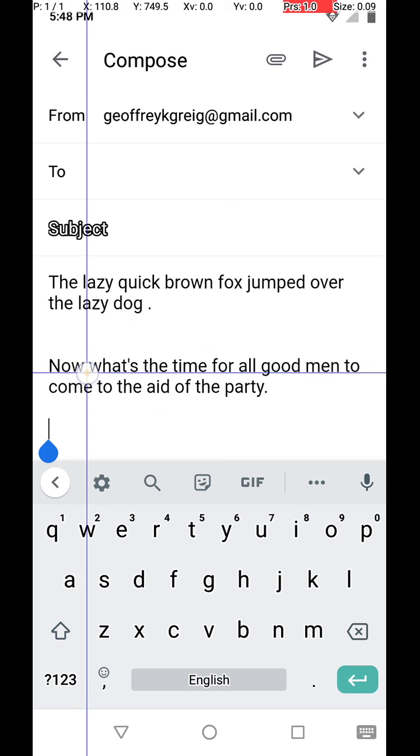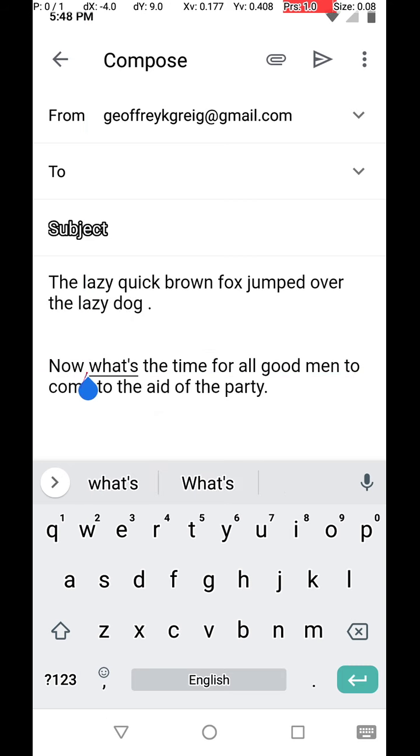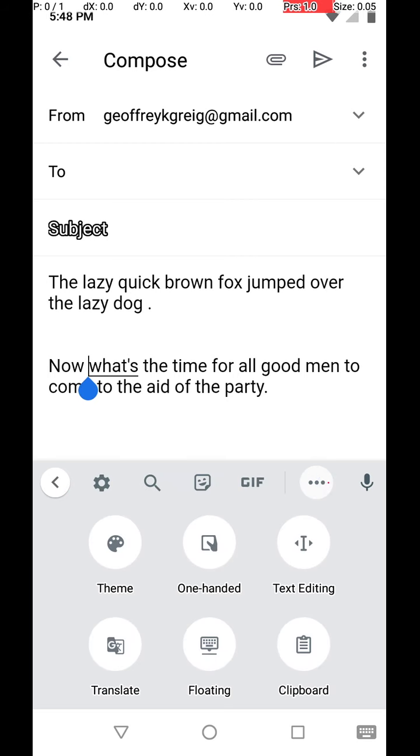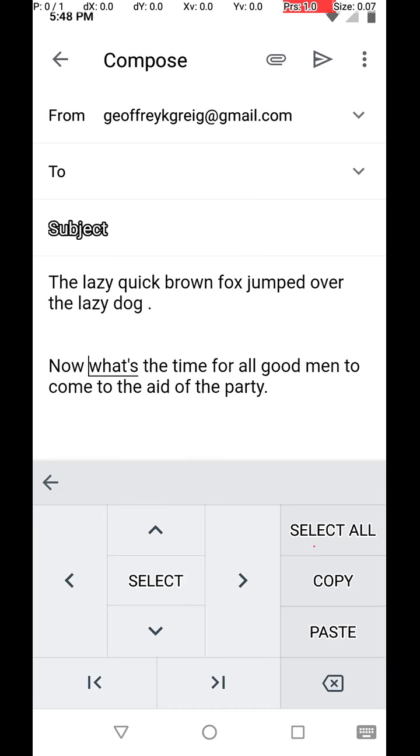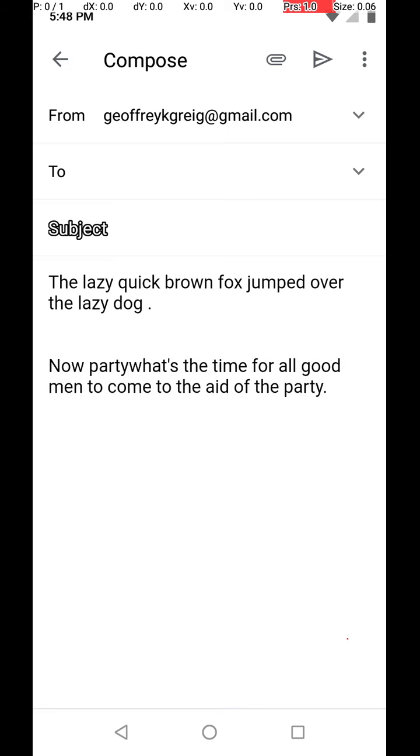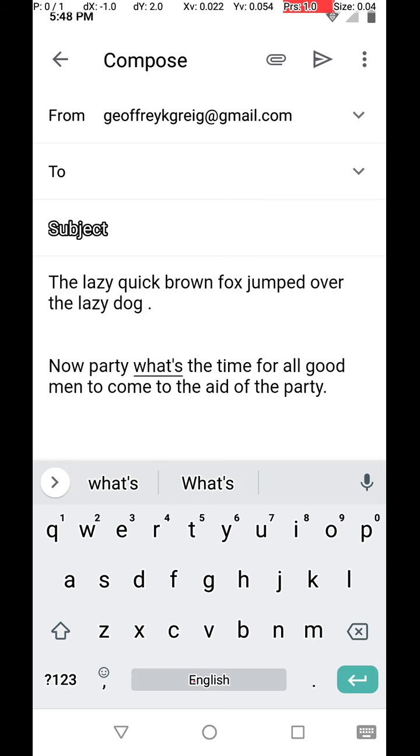The only way I know of doing it easily is to touch this function here, all right? Go into text editing, all right, and just go into paste. There we are. The party nows. What's whatever. Okay. And now I can put a space. So that's where that thing is easier, all right?